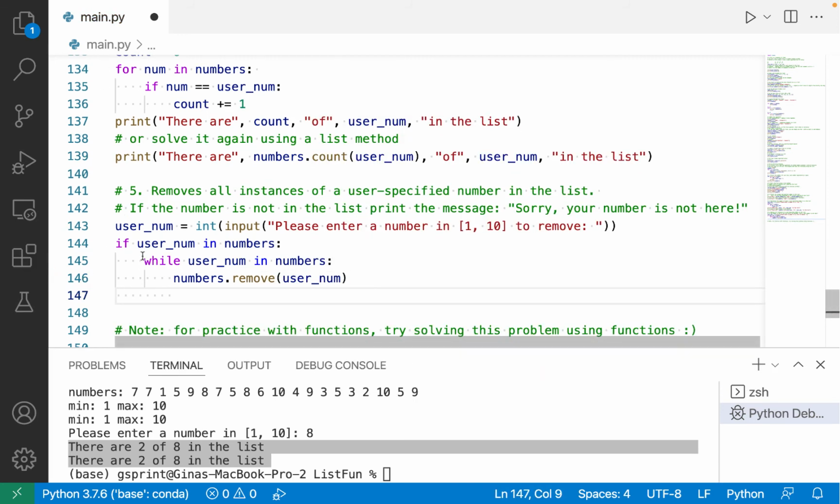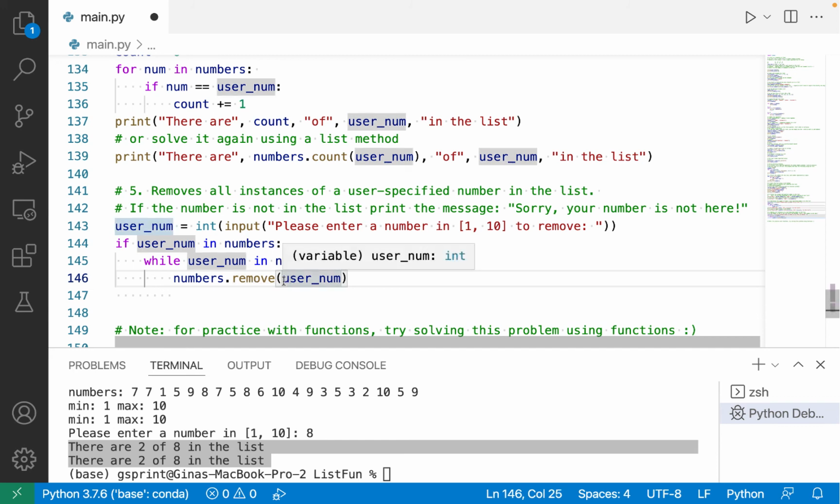The alternative would be to, say, run a for loop that runs count number of times, but like I said, I don't have to count in advance because this handy in keyword in Python will test membership, and this Boolean condition, user num in numbers, will evaluate to true so long as there's at least one user num in numbers. We saw the remove list method in a previous video, so this does an item-based removal. It'll walk through the list and remove the first occurrence of user num.